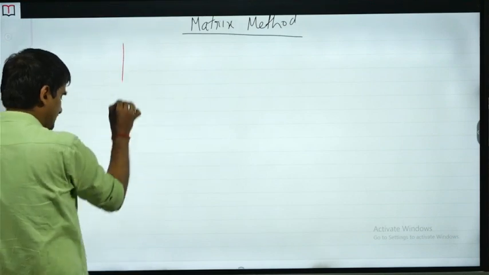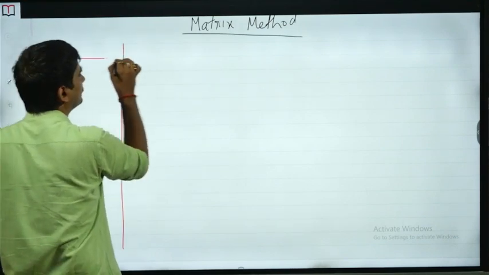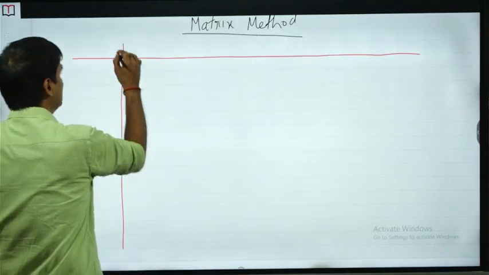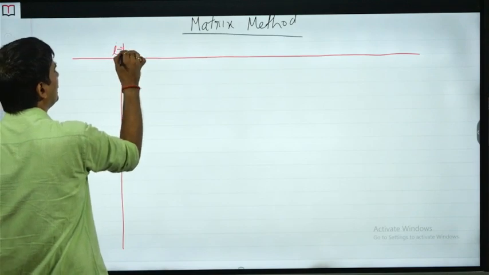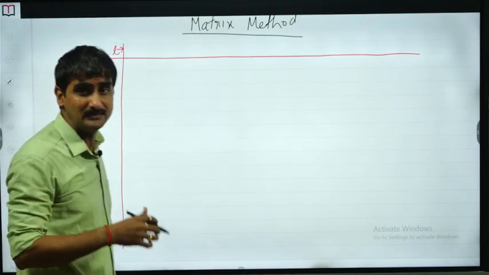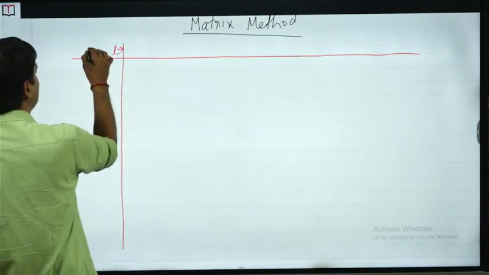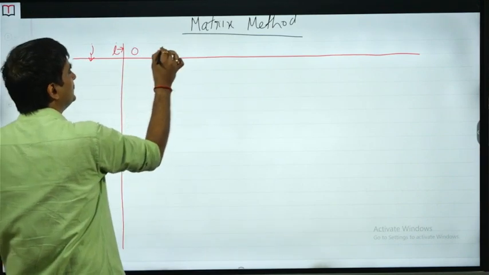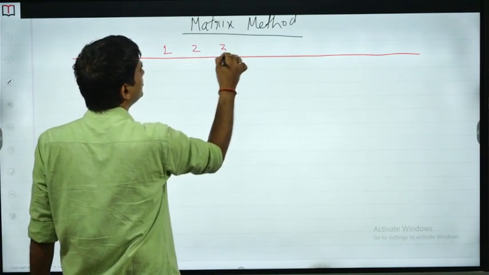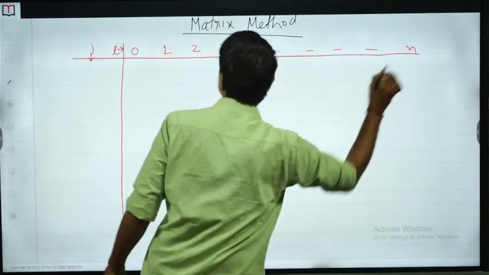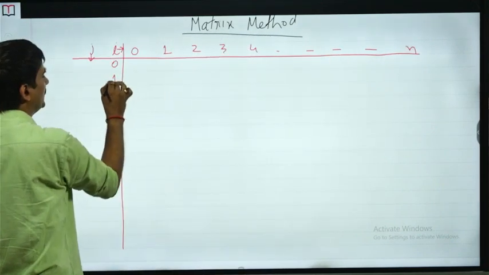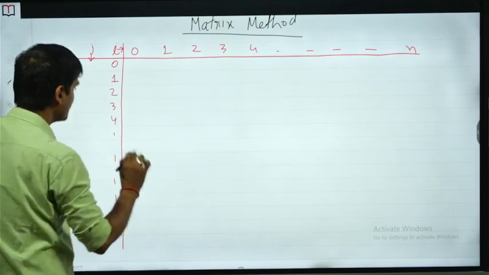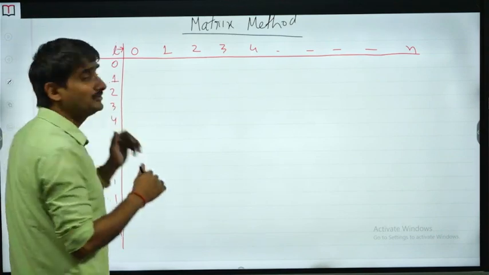We say that row and column, of course, a matrix is a rectangular arrangement. Okay, so along the horizontal row I will be mentioning the value which i takes, and along the column the value which j takes. So i takes 0, 1, 2, 3, 4 till n. j takes the value 0, 1, 2, 3, 4 till n. Okay, now see, how do you use it?